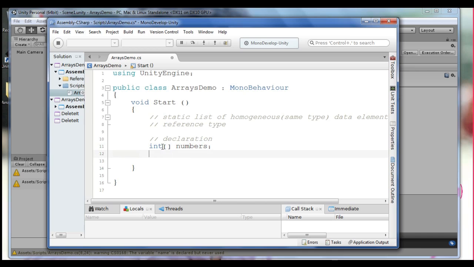In that, each element is of type integer. This is how you have to read. Then if you have to create memory locations, how many memory locations do you have to create? 5 memory locations. How do we do that one?